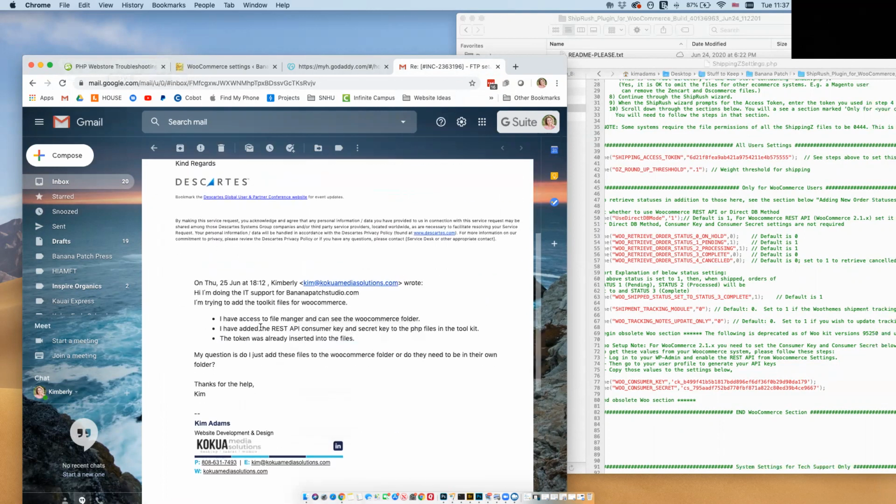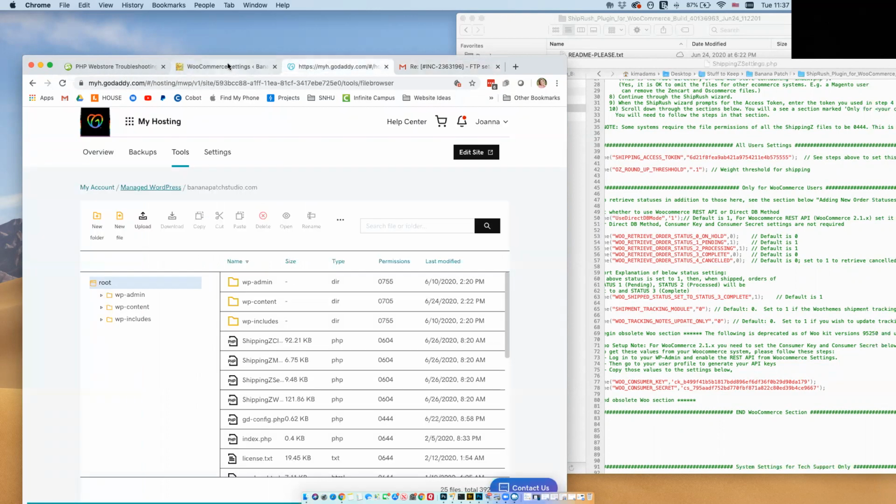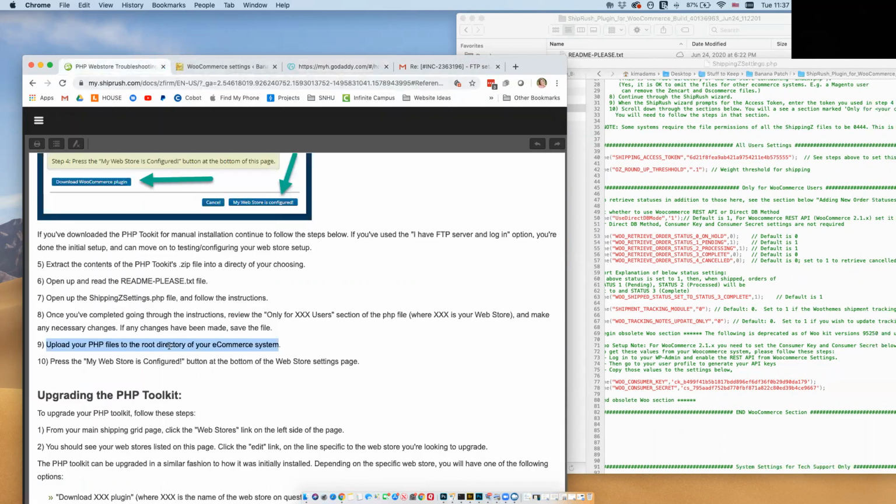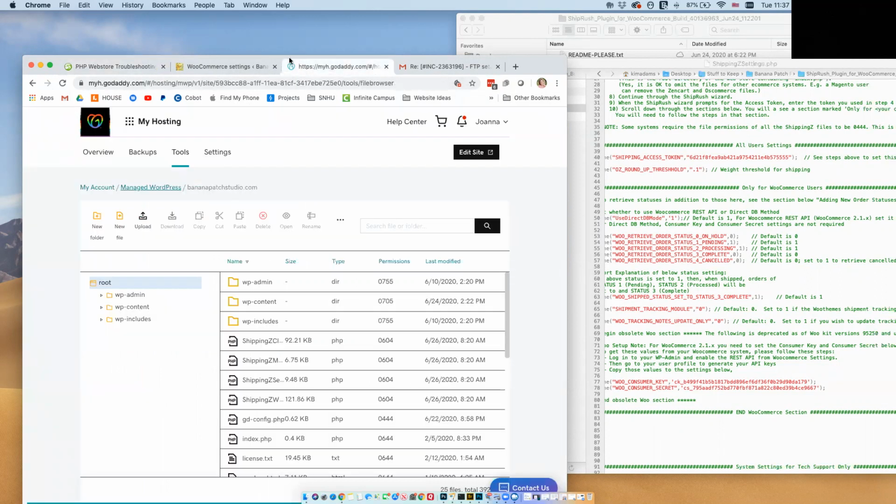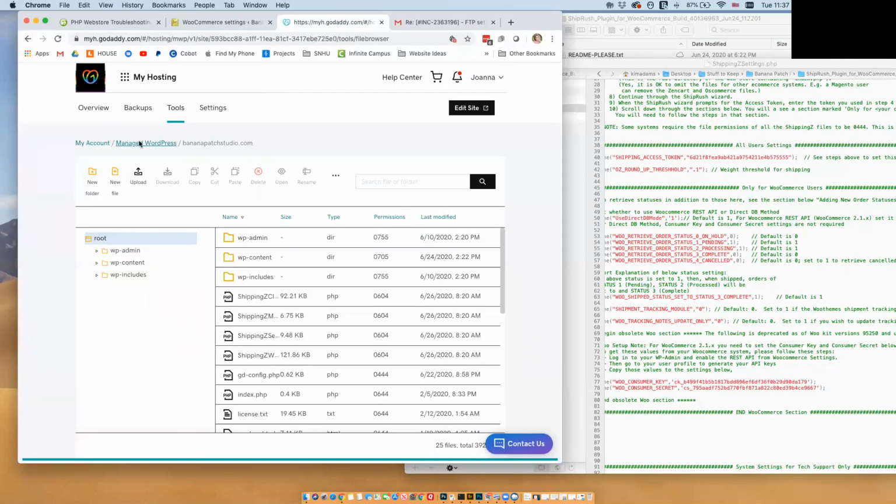I let them know that I had my REST API key, my secret key, consumer key, all that. I just was unsure about the files. So basically they just said in the root directory is what it says here. So I just went with that and did that. So over here, I'm in my WooCommerce WordPress managed site. So WordPress managed, even at the highest level, you don't have access to a cPanel. You only have access to the file directory, which is all you need.